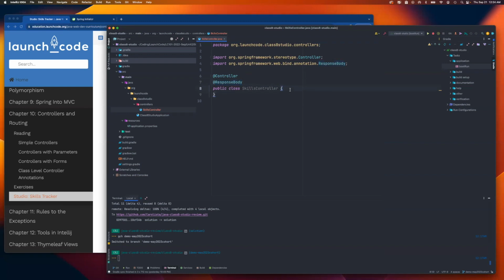So by putting this at the class level, it means it'll get applied to all 3 of our methods instead of us applying it method by method. And that's just a choice I made. Since all 3 of them are going to be the same, why not put it at the class level, right?